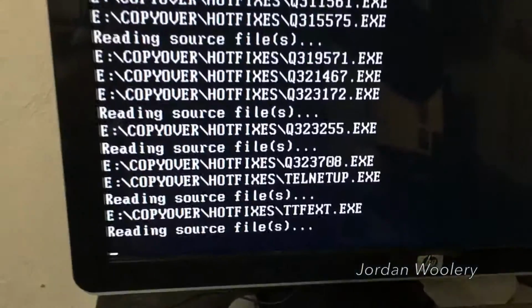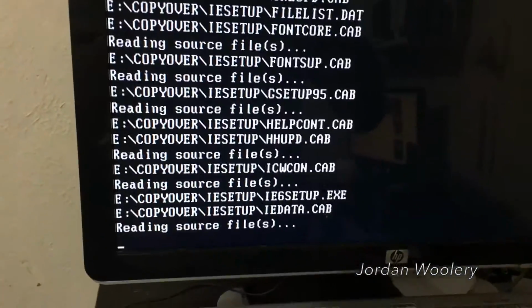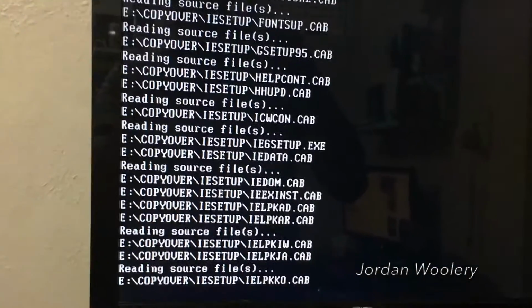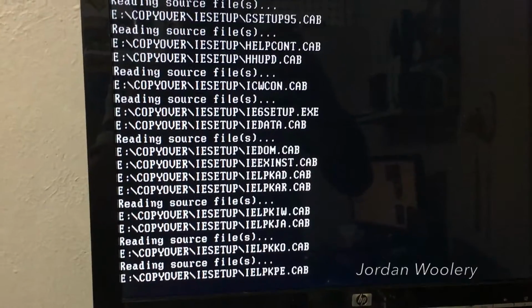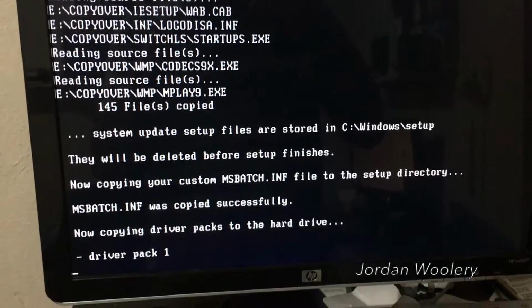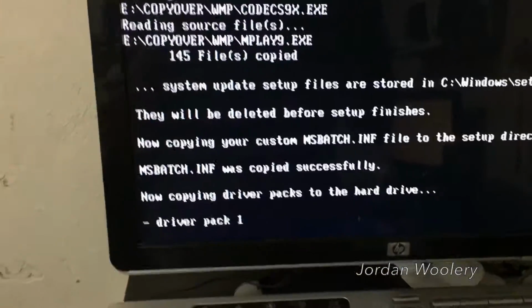As you can see, it's copying over all the stuff. So, yeah, I believe it also installs IE6 at the same time while it's installing Windows, so you don't have to do that later. So that's a pretty nice convenience. And here we go, copying over some driver packs.